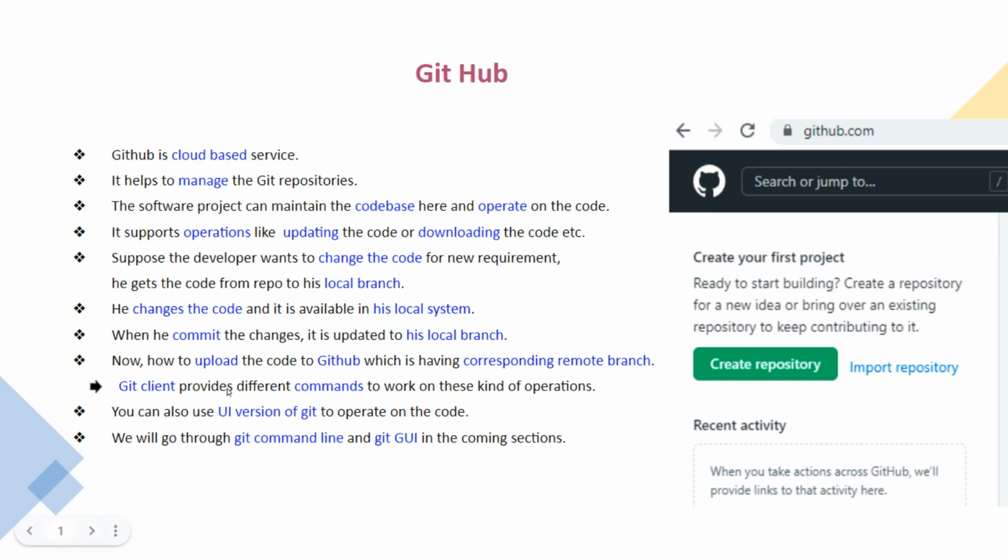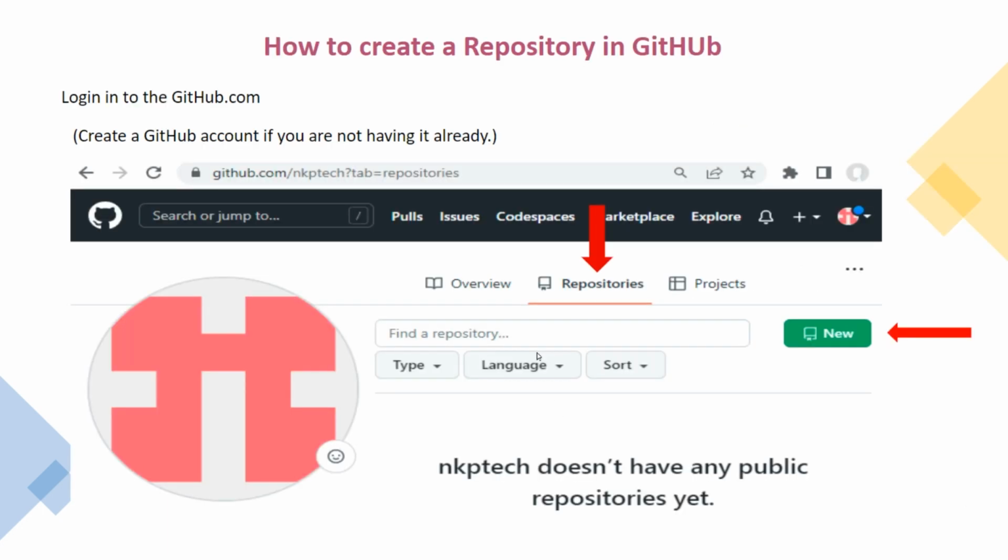The Git client provides different commands to work on these kinds of operations. You can also use the UI version of Git to operate on the code. We will go through the Git command line and Git UI in the coming sections. Now we will see how to create a repository in GitHub.